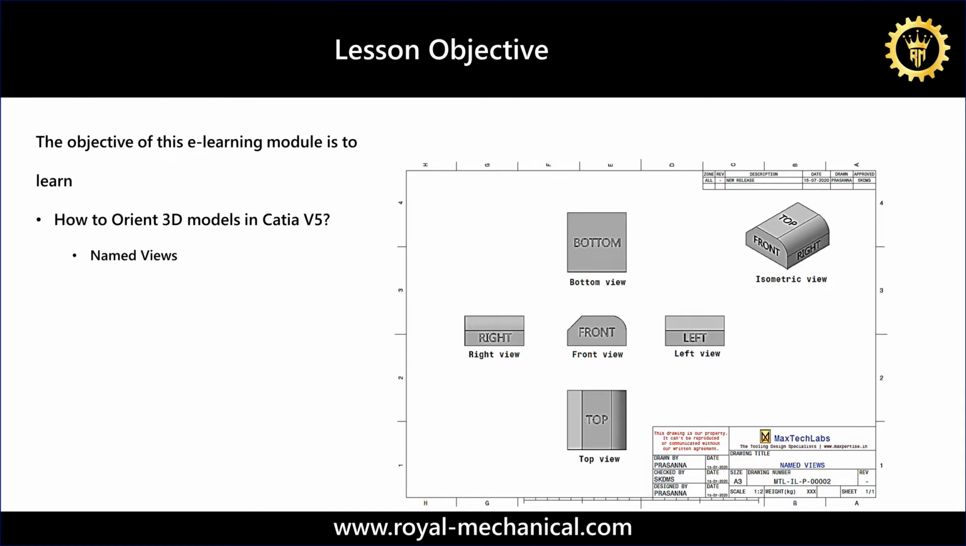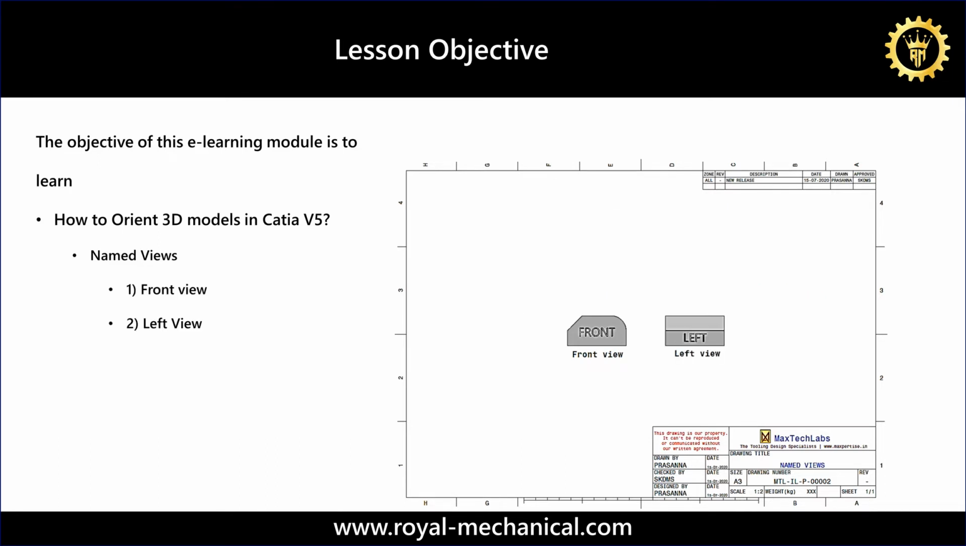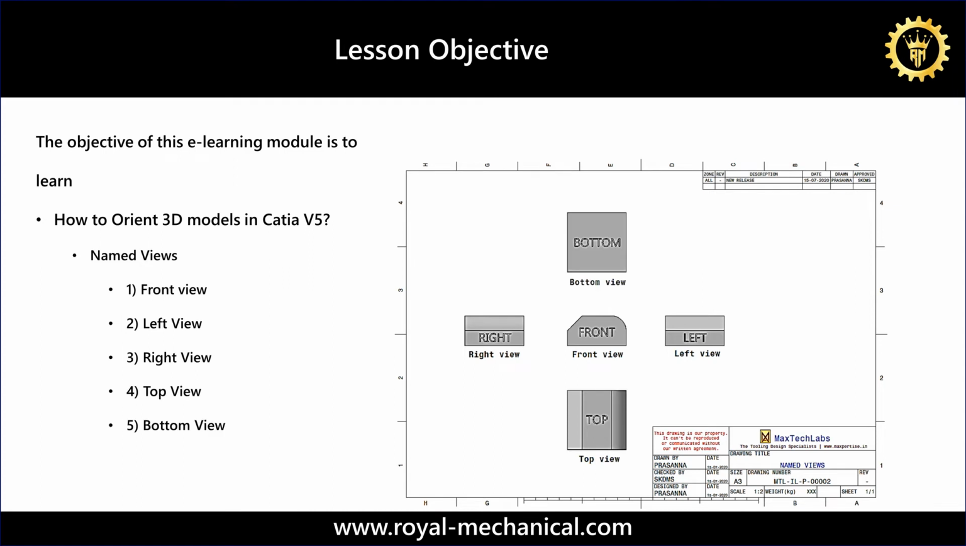Please note, the named views are also available in the Assembly Design Workbench. The named views are, the front view, the left view, the right view, the top view, the bottom view, and the isometric view. Now let me demonstrate each named view.